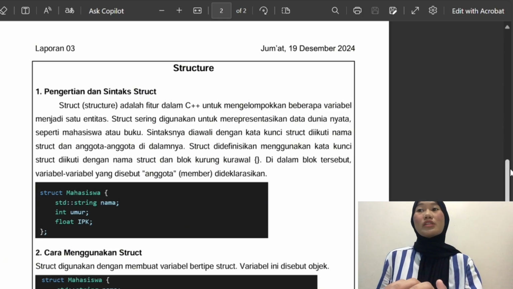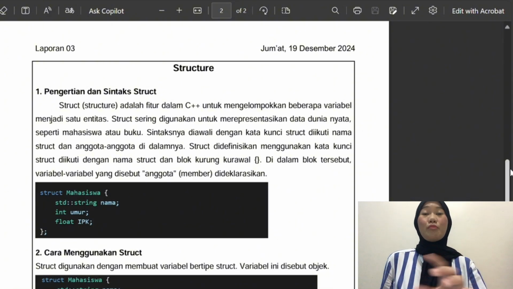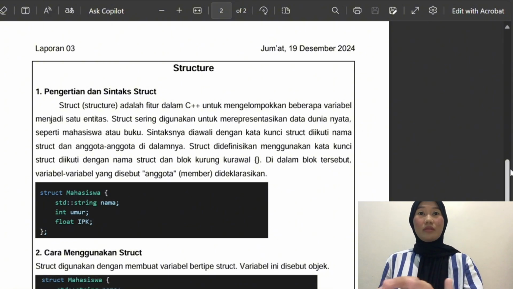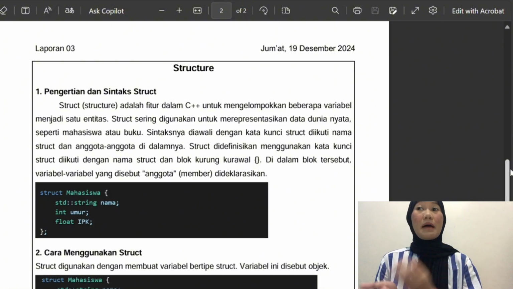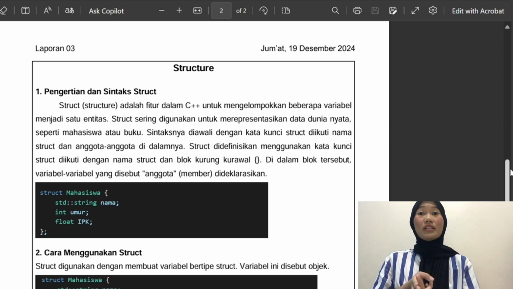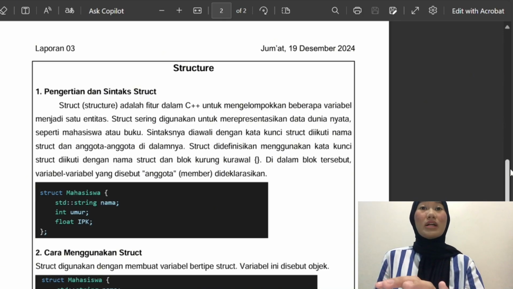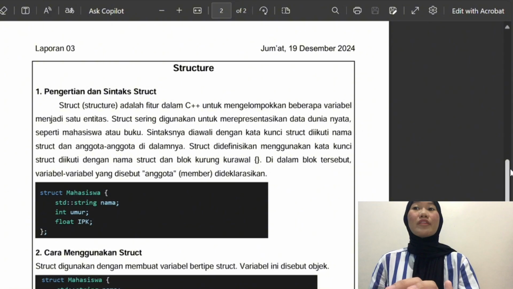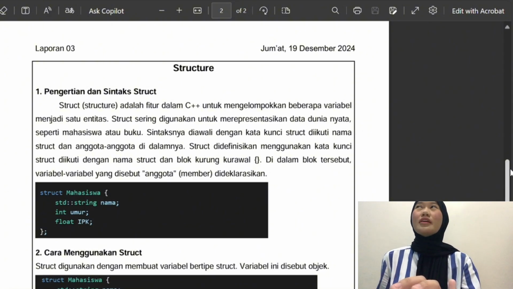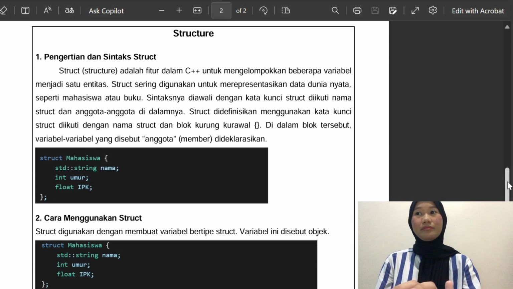Structs are defined using the struct keyword followed by the struct name and a block of curly braces like this. Within that block, variables called members are declared. In this example, struct student has three members: its name, age, and GPA. Once the struct is defined, we can create variables of the struct type. This variable is called the object of the struct.